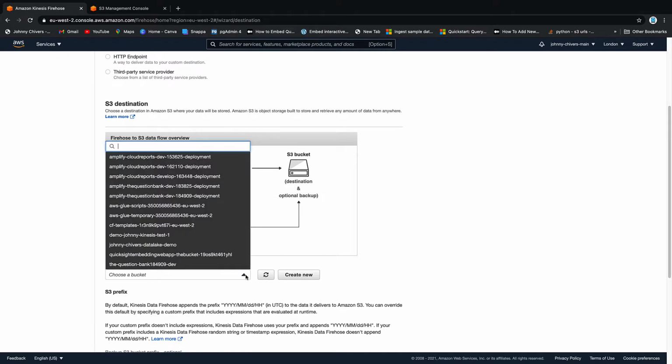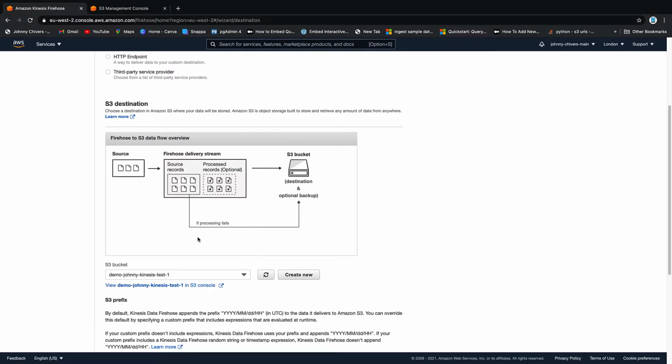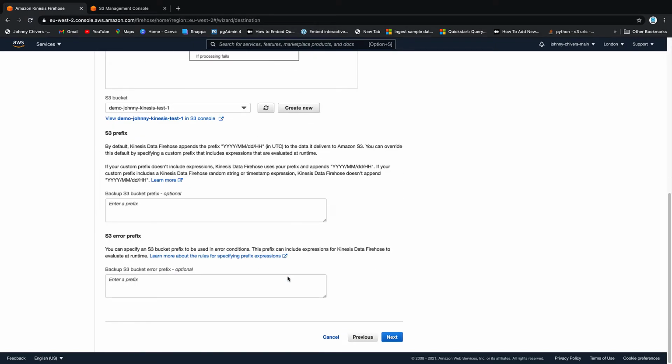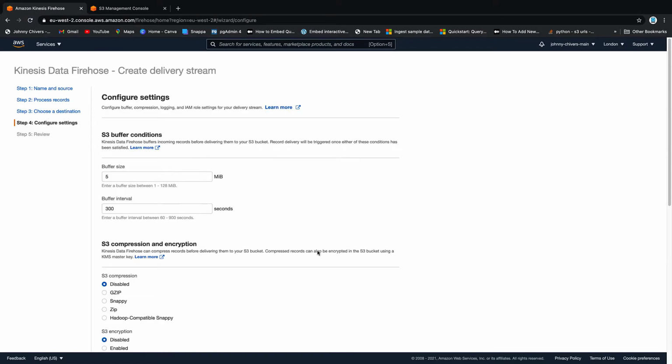Okay, next our destination is AWS S3. We need to choose a bucket. So let's choose a bucket. And we just created that bucket, so we're going to use that bucket. Going to leave the prefix as is. Going to leave the error as is. And we're going to click next.